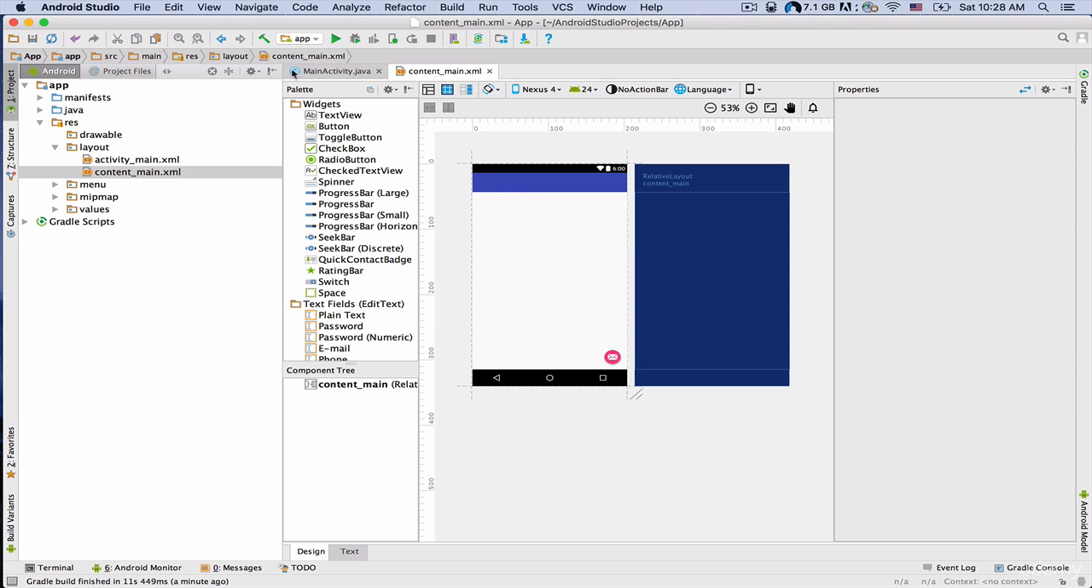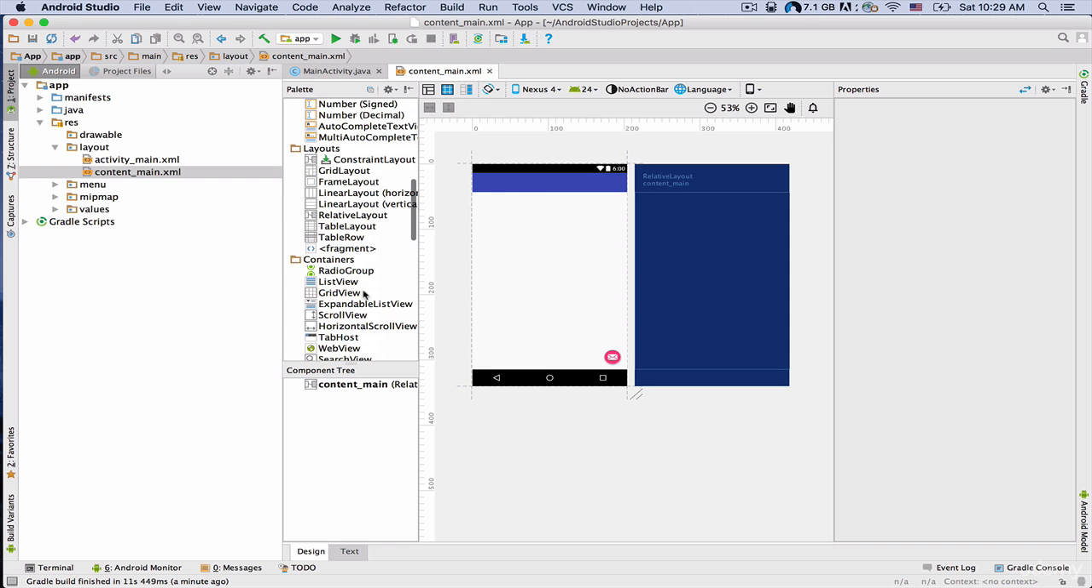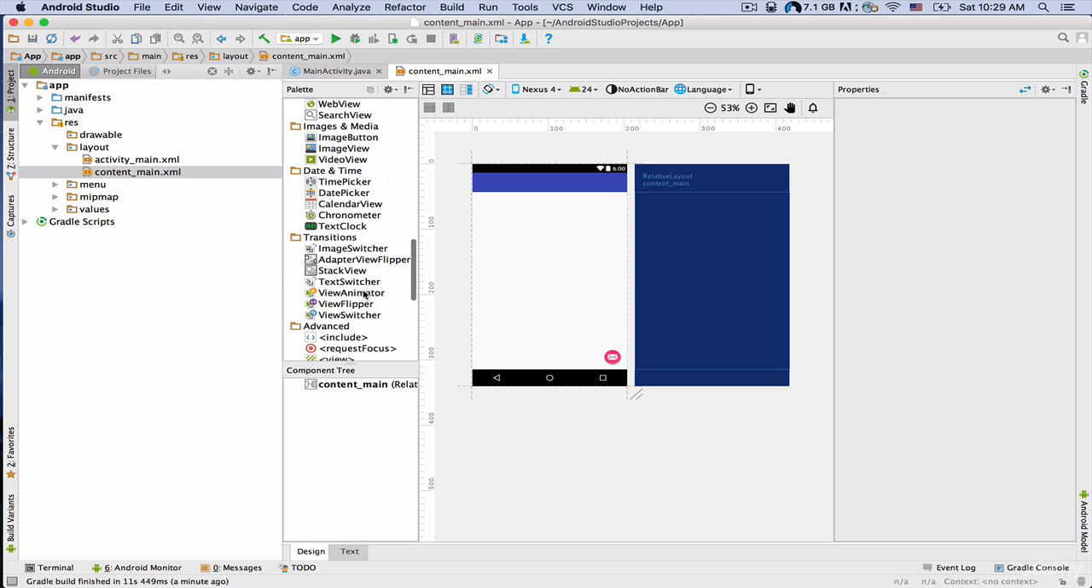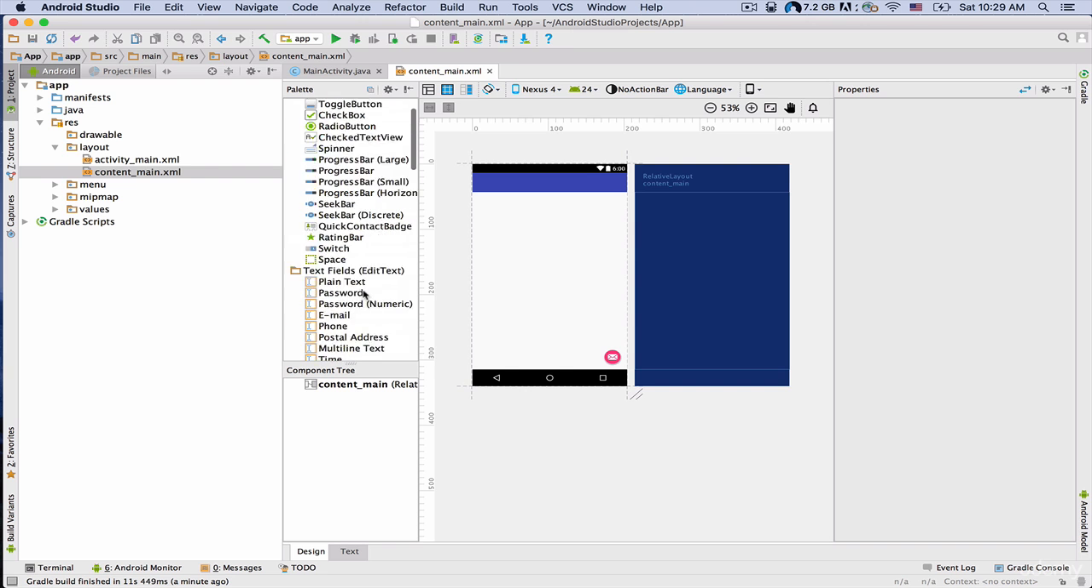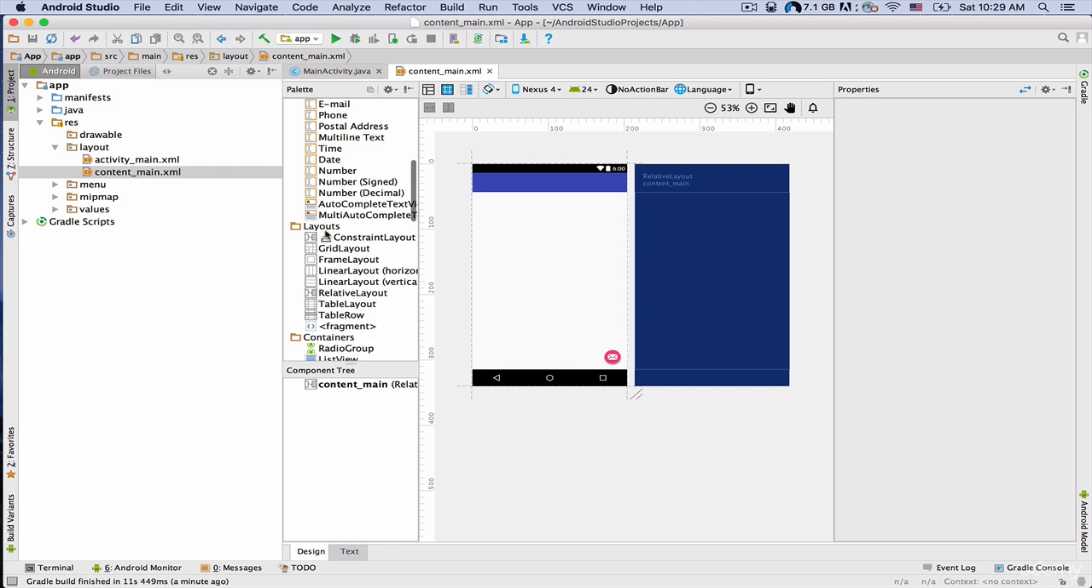Inside this palette section, we can choose one of these user interface components, or I can scroll down to see the other user interface components. For example, we have this widgets folder, this text fields folder, this layouts folder, and this containers folder. You can choose one of these containers. You can choose images and media, date and time, which we will use later in this course.